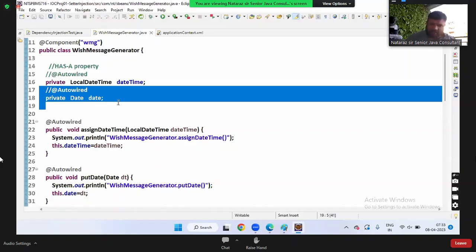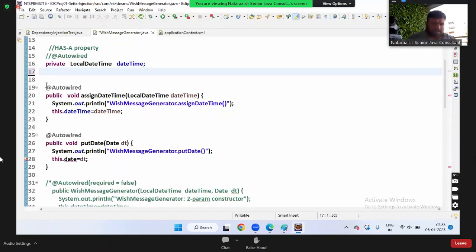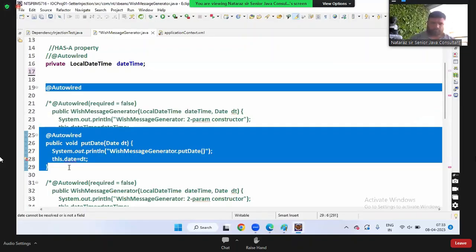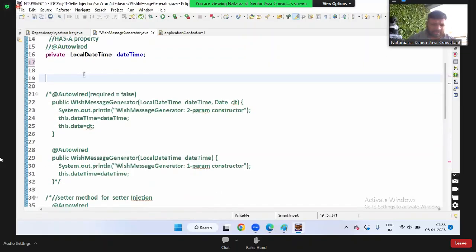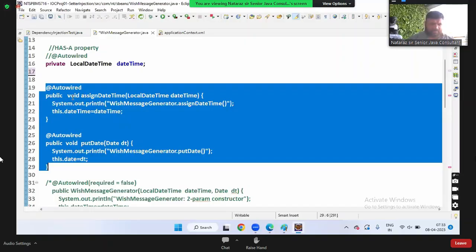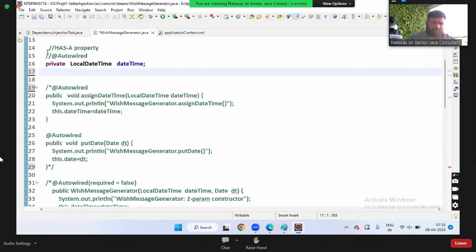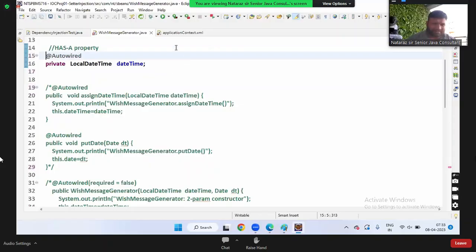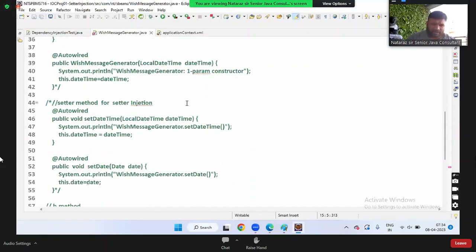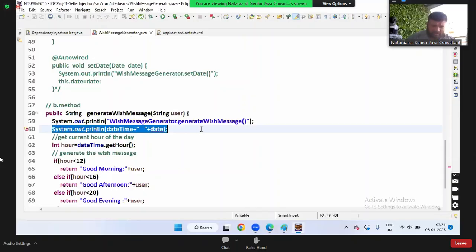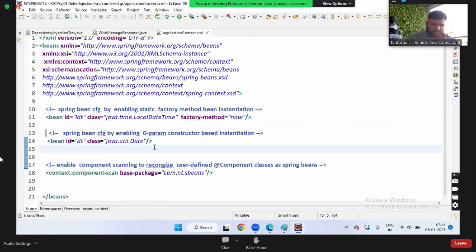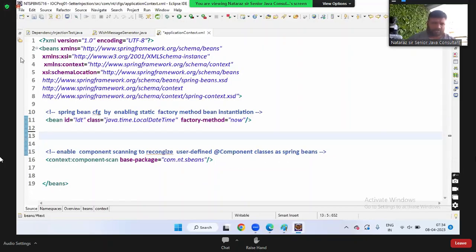I'm taking single property only right now. I'm removing all these things, guys. Otherwise, let me comment them. Why remove them? Let me comment it. Okay, single property, single @Autowired. Here also not required. Okay, fine. I'm just dealing with a single property to avoid the confusion, no other reason. To avoid the confusion.